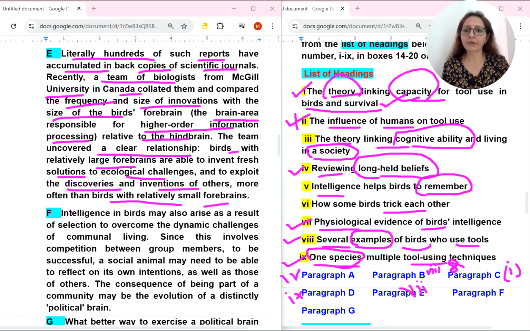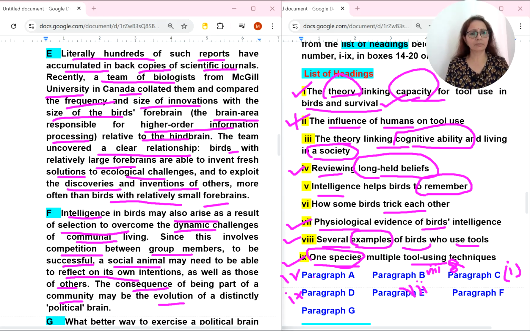Now F number, intelligence. Again, the word intelligence is there. So what have we selected? Intelligence in birds may also arise as a result of selection to overcome the dynamic challenges of communal living. Communal living is relating to society. Since this involves competition between group members to be successful, of course, group members is also a part of society. A social animal may need to be able to reflect its own intentions as well as those of others. A consequence of being part of a community may be the evolution of a distinctly political brain.